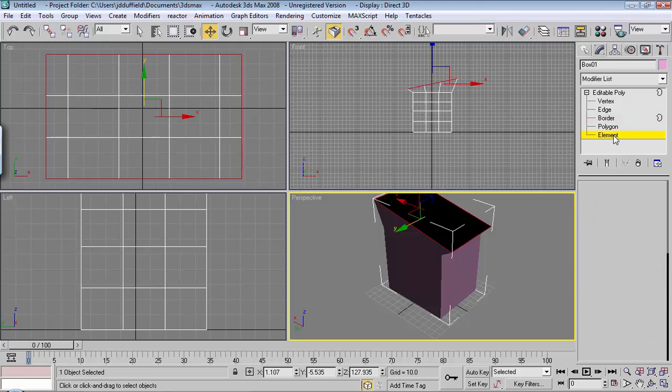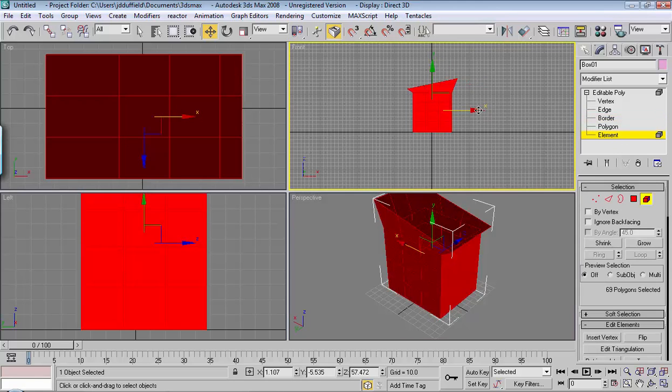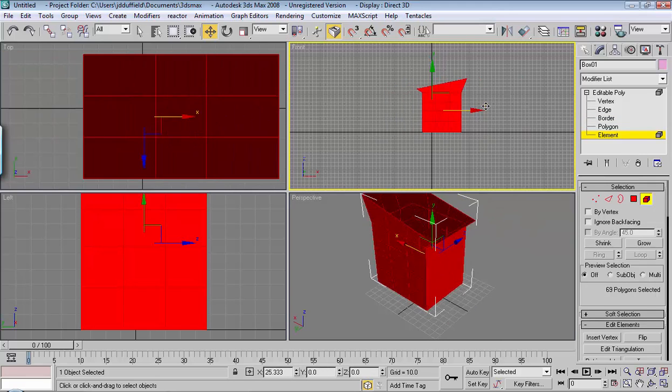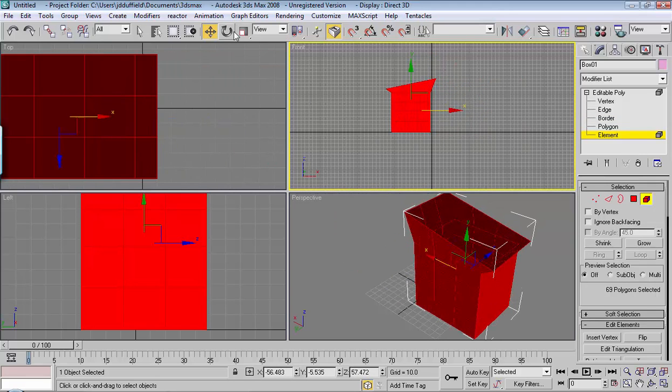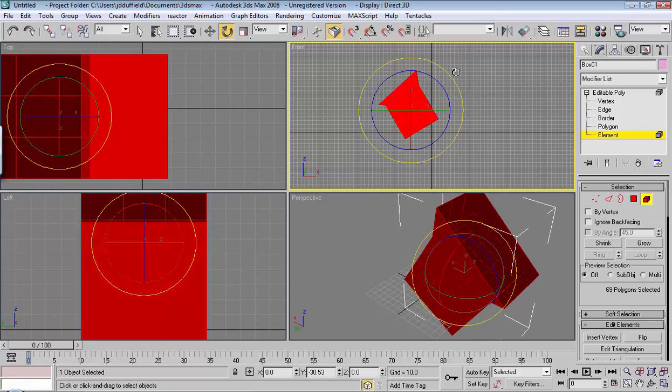And then the last one is element. If you click element, it selects the entire piece and lets you make adjustments to it.